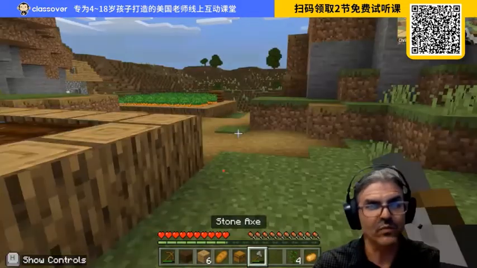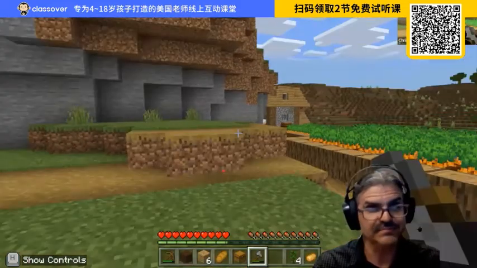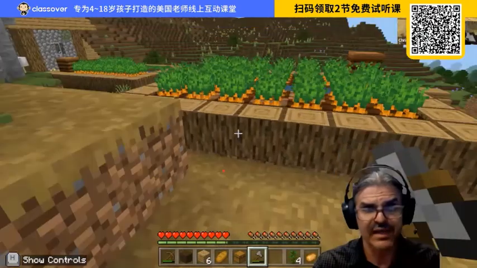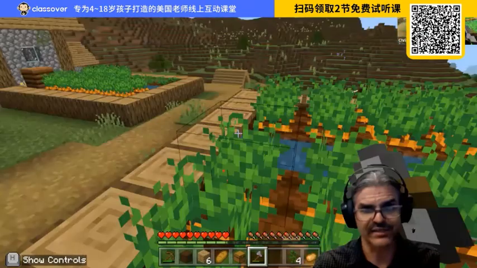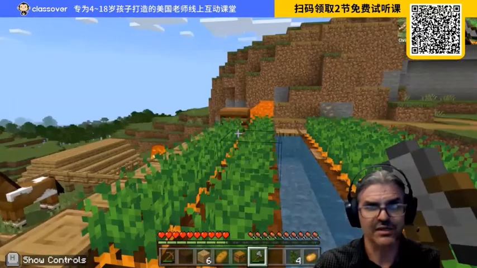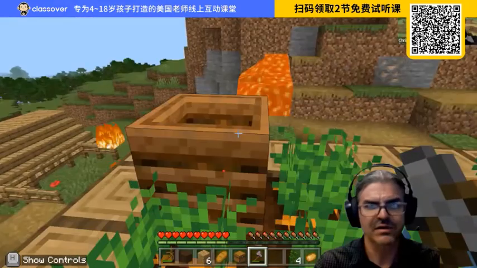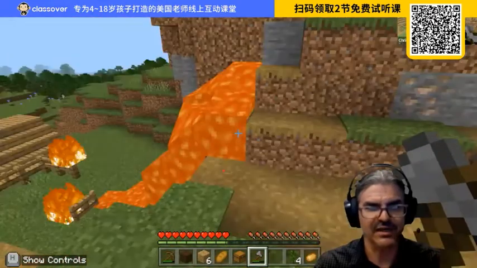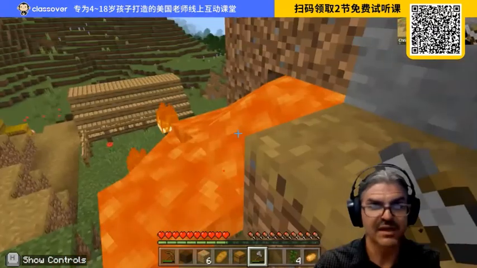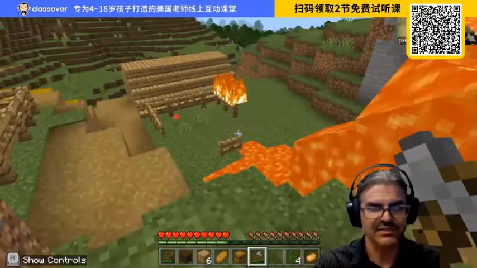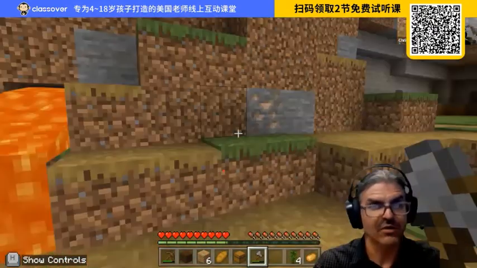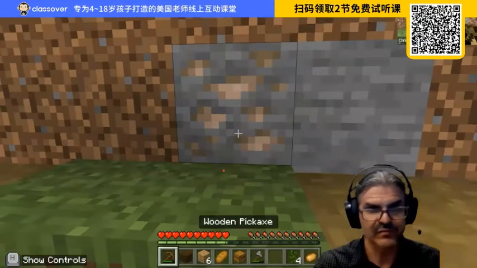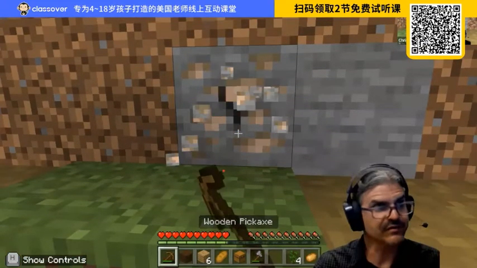The way it works is that a daytime lasts for 10 minutes and night lasts for 7 minutes. Oh, look at that. That doesn't happen very often. We got a lava spurt here coming off the side. That's not something I want to get into, but we could actually use that to our benefit. This is iron, so this will be helpful.